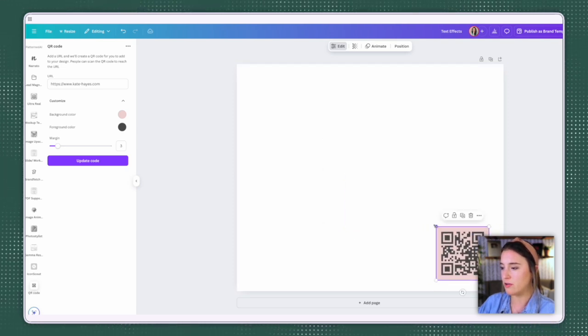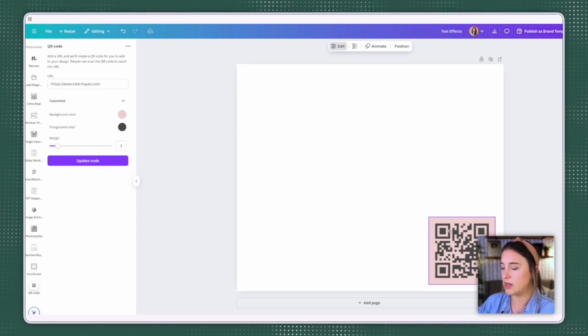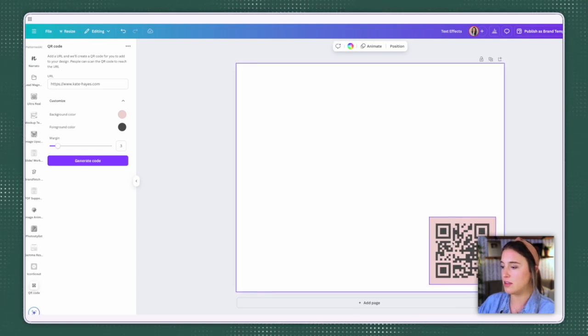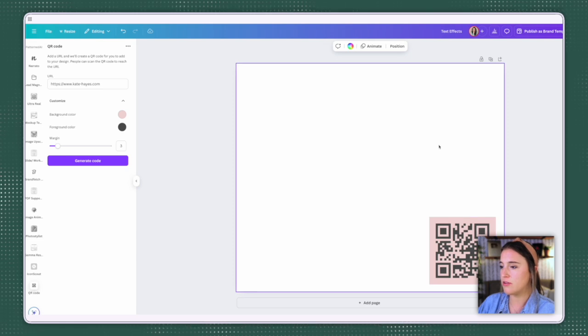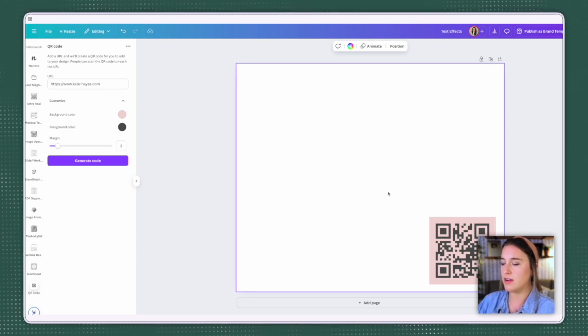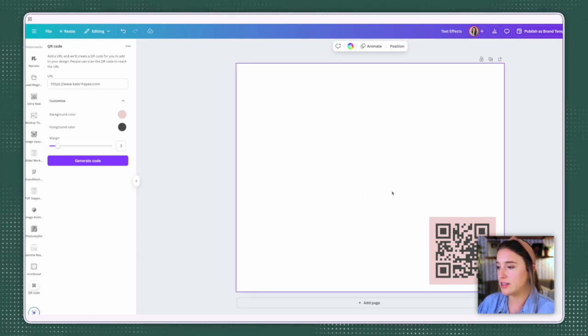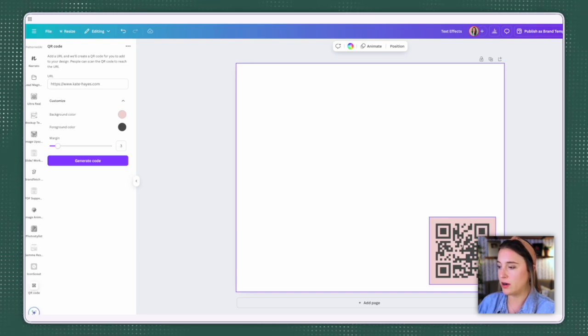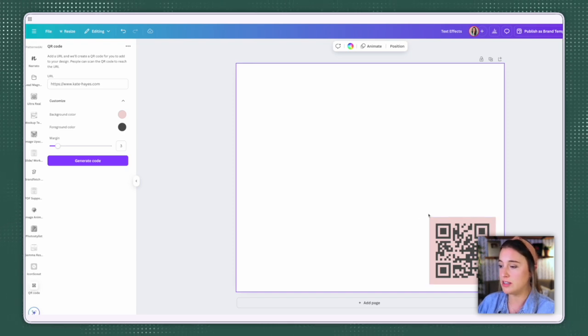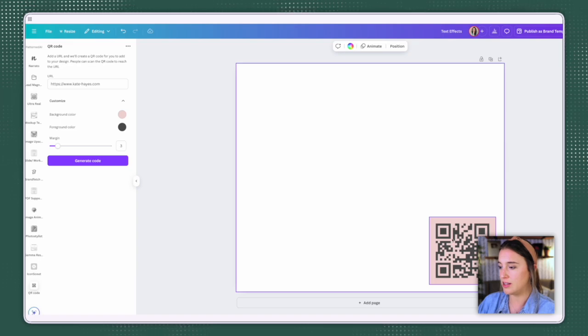And this is great for things like marketing materials or printouts, where I want people to scan this and visit a website. This is great for creating an extra infographic that you might use on your Etsy listing. Lots of different ways that you can use QR codes, but Canva just makes it super easy and quick to generate this and add it to your design.